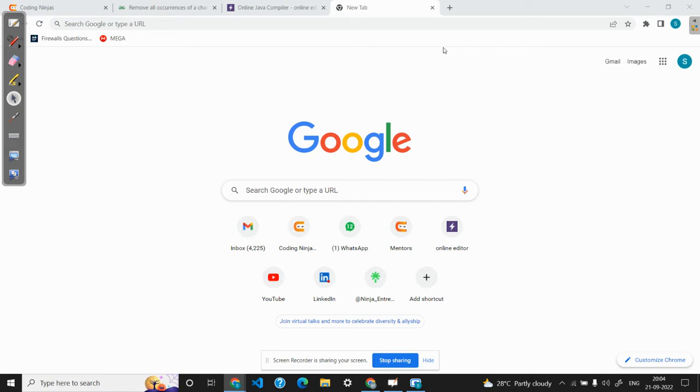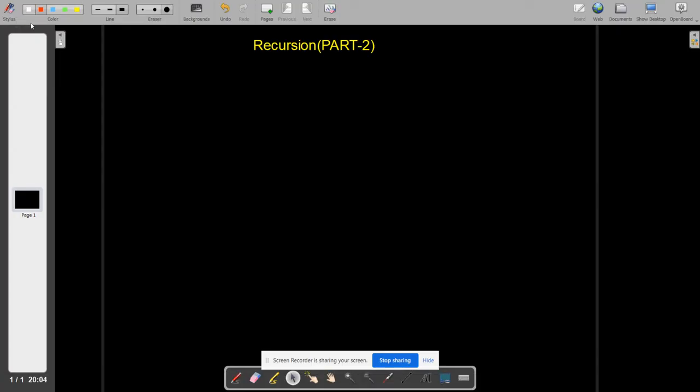Now, in today's video, we will be continuing our recursion topic, right? So, in the last video, we discussed the basics of recursion and how we can solve questions on it. We solved all the questions on assumptions only, but in this video, we will be solving the questions not only on assumptions.